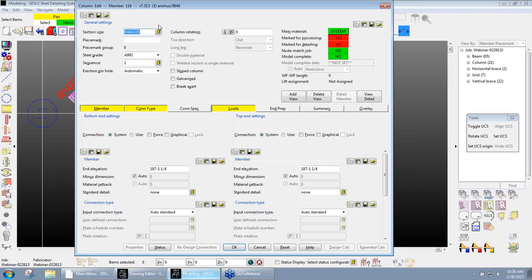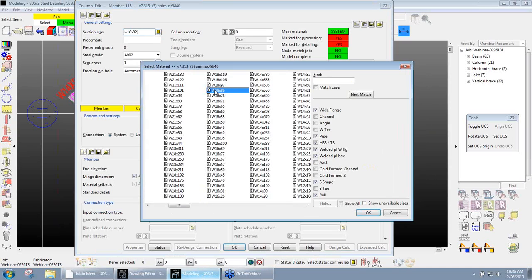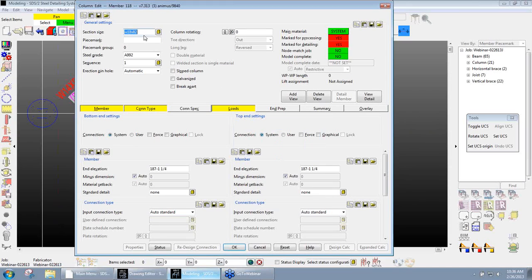So I can come in here and fill out some information for this column. Oops, not W18, W14. I can fill out some information here.